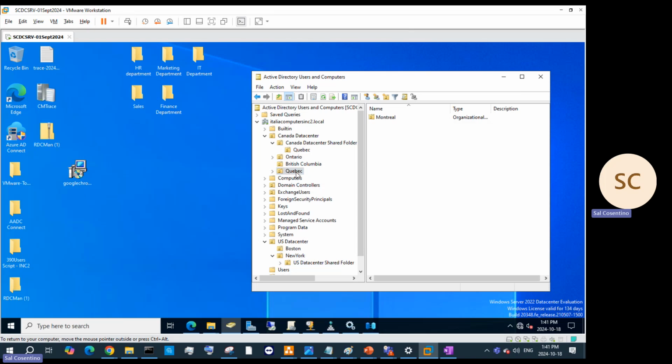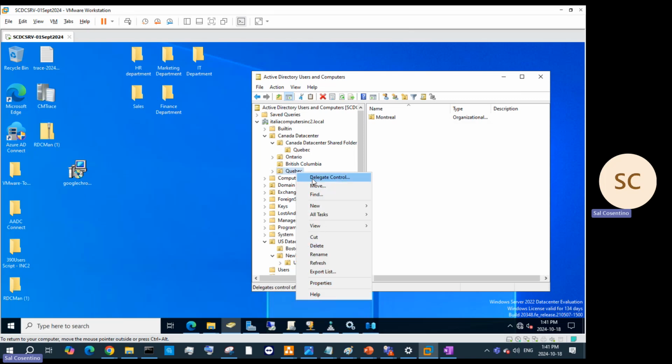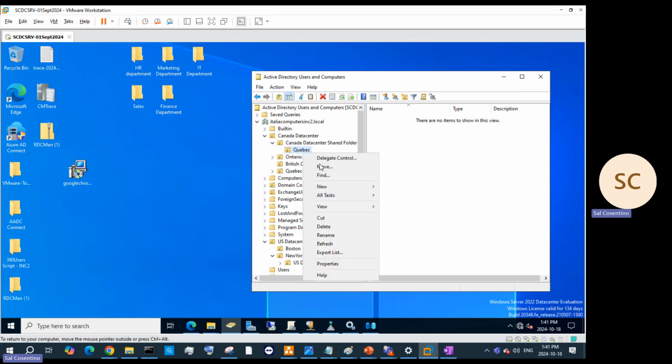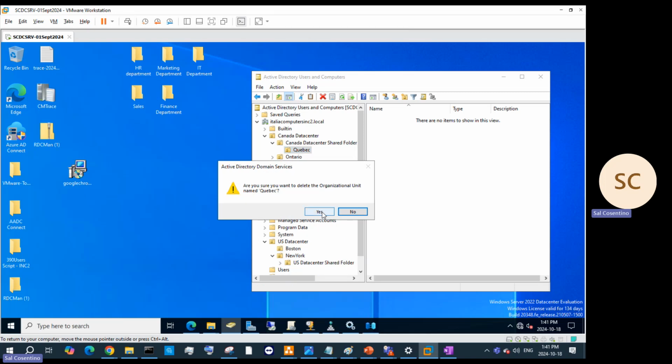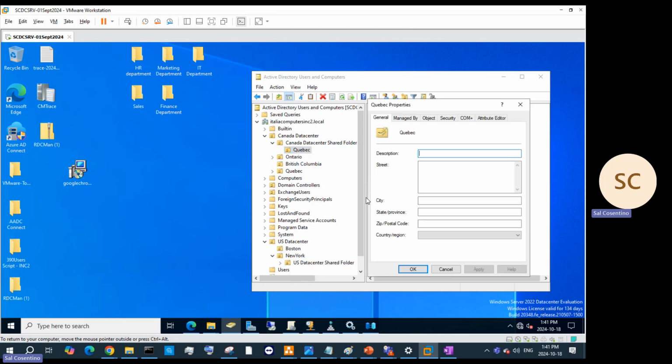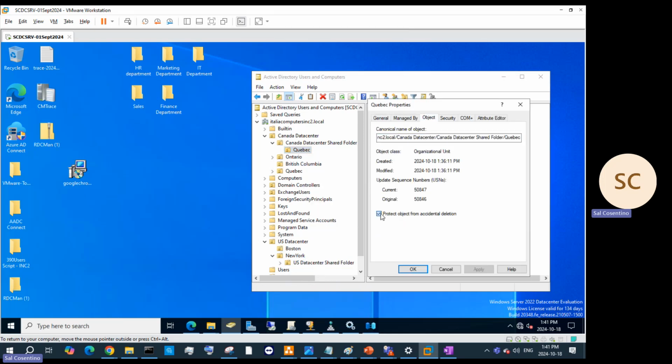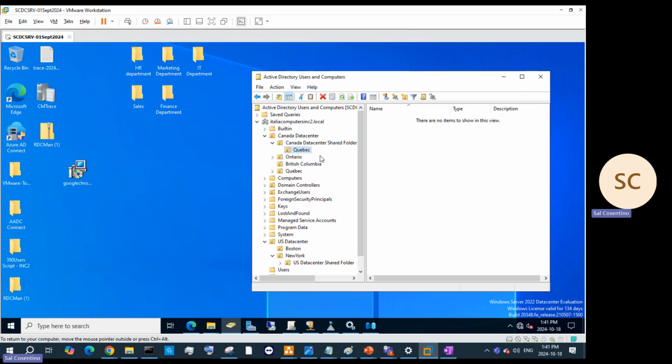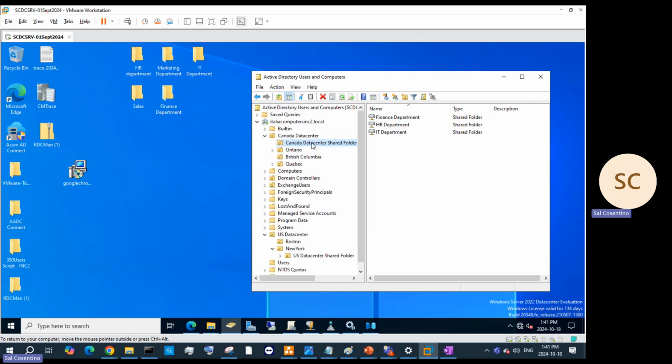So I don't need this. I'm going to delete it. Because of that, I'm going to open this. There should be nothing here, but I want to go to the properties. I'm going to go to the objects. I want to unprotect that just in case. Hit OK. Right click and then delete. I want to delete it. I do. And then again, that should have all my things.